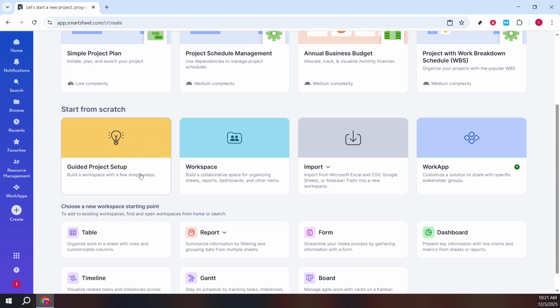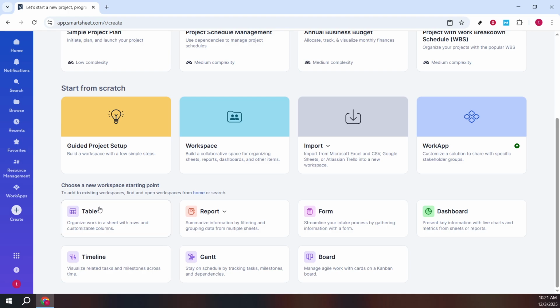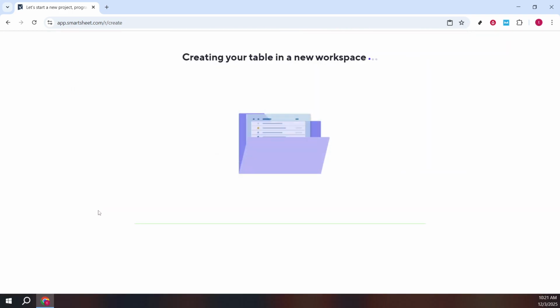Next, choose a new workspace starting point. This helps you keep your sheets, reports, and dashboards grouped together as your initiative grows. Within that setup, select Table. A table is the simplest canvas for building your structure and is perfect for demonstrating hierarchy. Once your blank sheet opens, it's time to input your data.